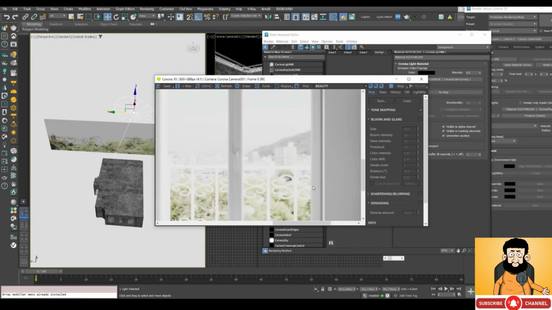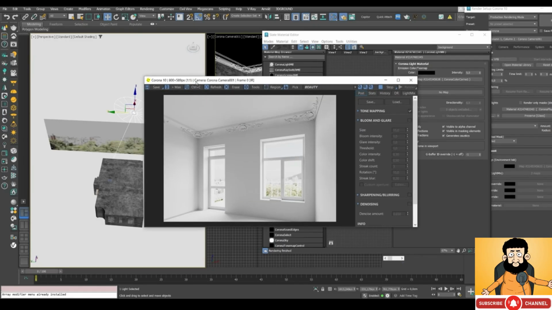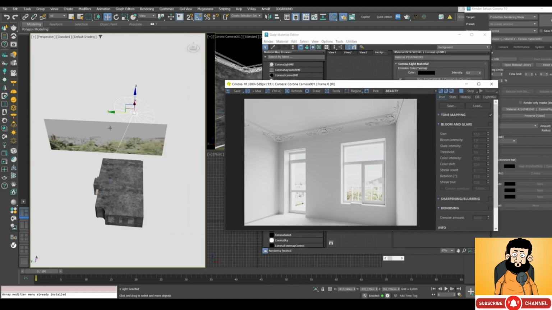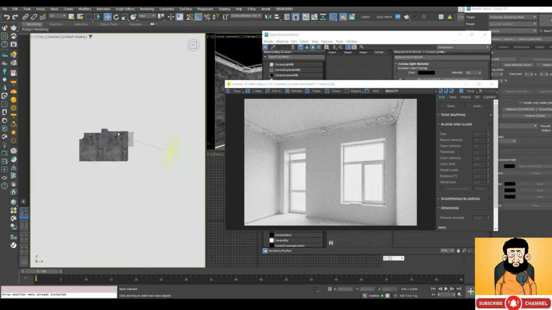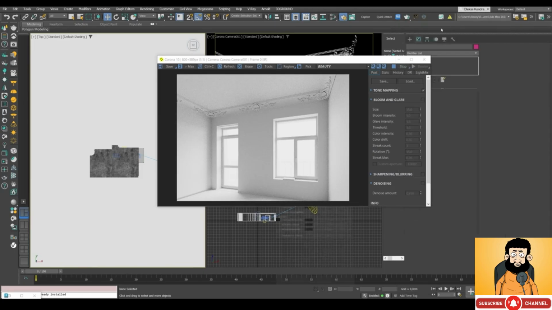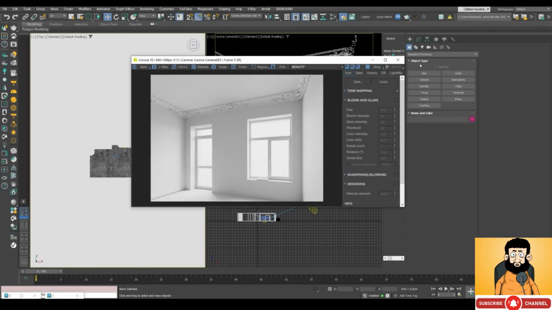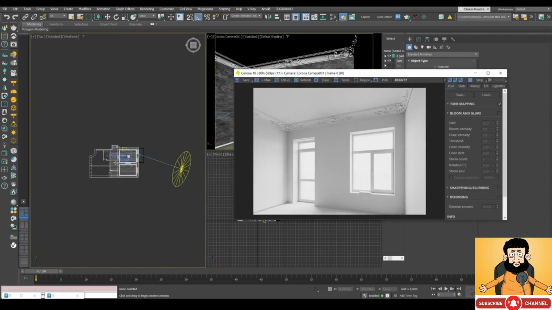Now, there's one thing we should do. We should make a cylinder-shaped background. So let's create one. So we simply add a cylinder object to our scene. And we create it from the center of the room. And then we set its height.